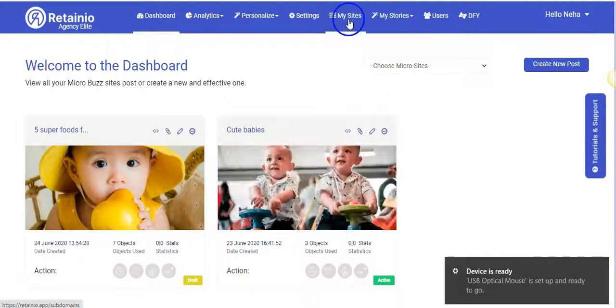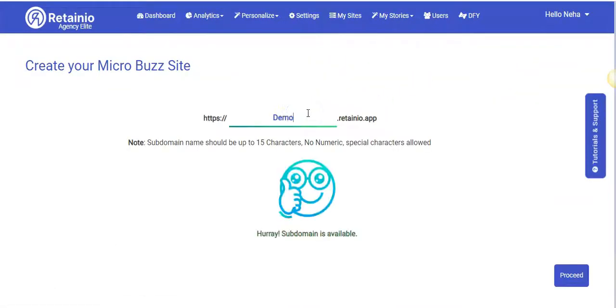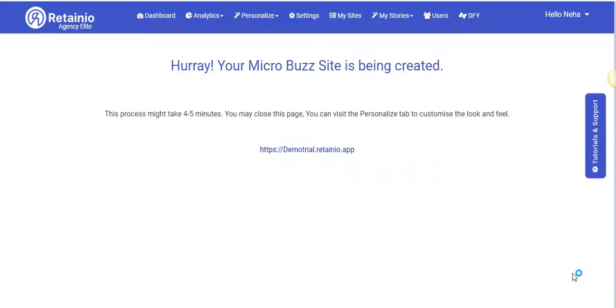First, we need to create a Microbuzz site. So what you do is enter the subdomain name, and if it is available, click on Proceed. You can also CNAME map and point it to the domain of your choice.